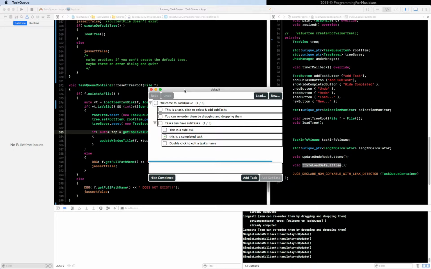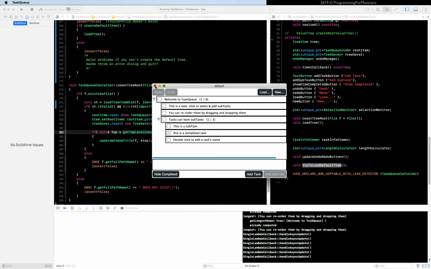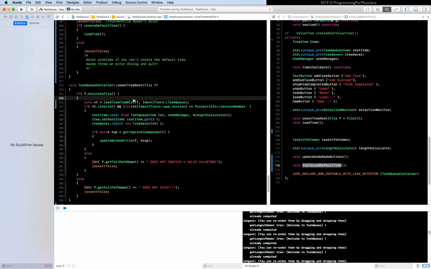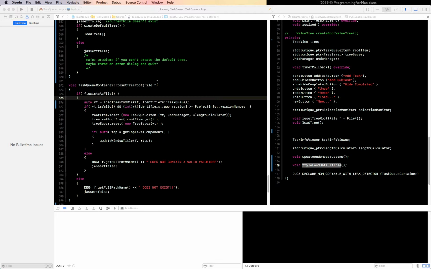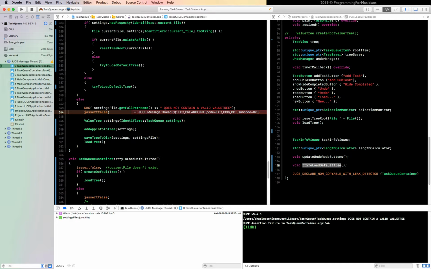Okay, this opened fine, so that's cool. Let's close this and let's go to our text editor. Let's change the version number of our settings to be 1 lower than it is, and let's see what happens. Let's change that to be that. Save this and we'll run it and open it. All right, cool. Settings does not contain a valid value tree. All right, cool. So it's going to overwrite the settings from scratch.